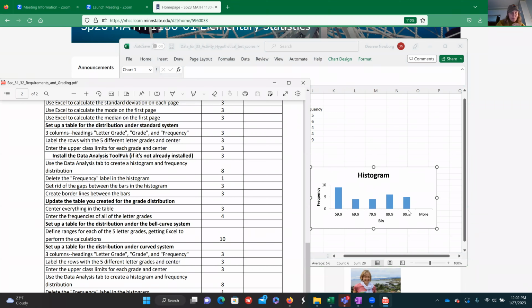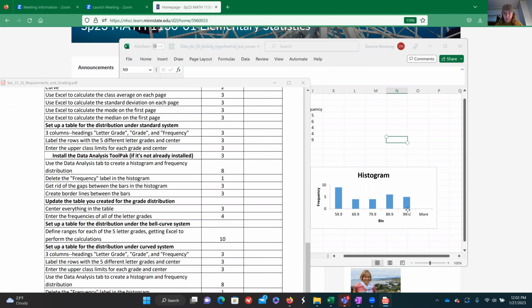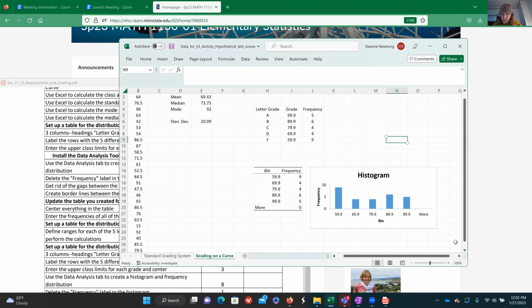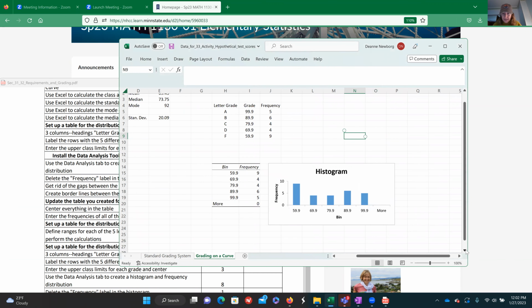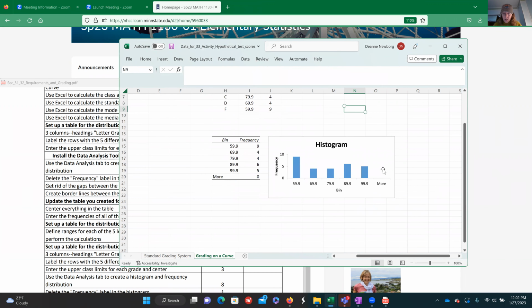Get rid of the gaps between the bars in the histogram and create border lines between the bars. Okay, so remember how to do that. If you did some of the activities from chapter 2, I'm going to just make this a little bit bigger. So I just clicked somewhere on the white, not on the graph part, and then go to this bottom corner until it turns into that diagonal arrow. I'll just make it a little bit bigger.